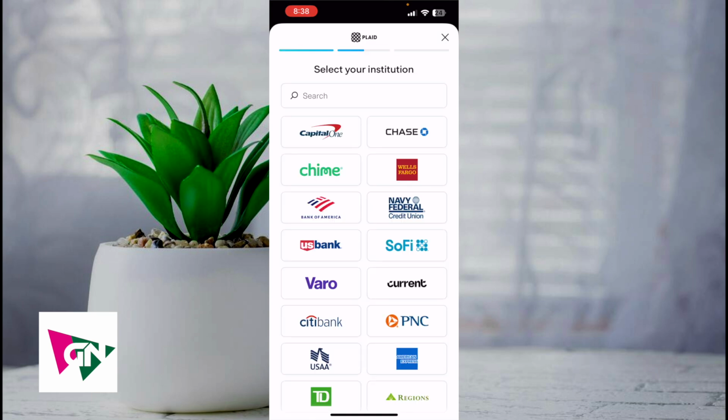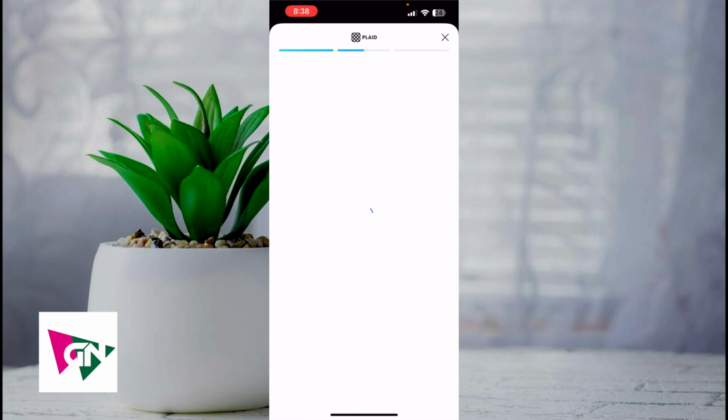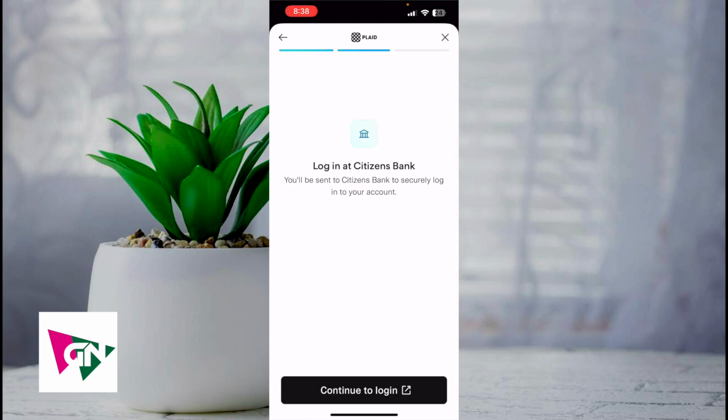And then go ahead and click on the Citizens Bank. If you scroll down, it's on the bottom right-hand corner. So at this point here, it's going to prompt you to actually log into your Citizens Bank so that you can select which accounts you want connected to the NerdWallet app.